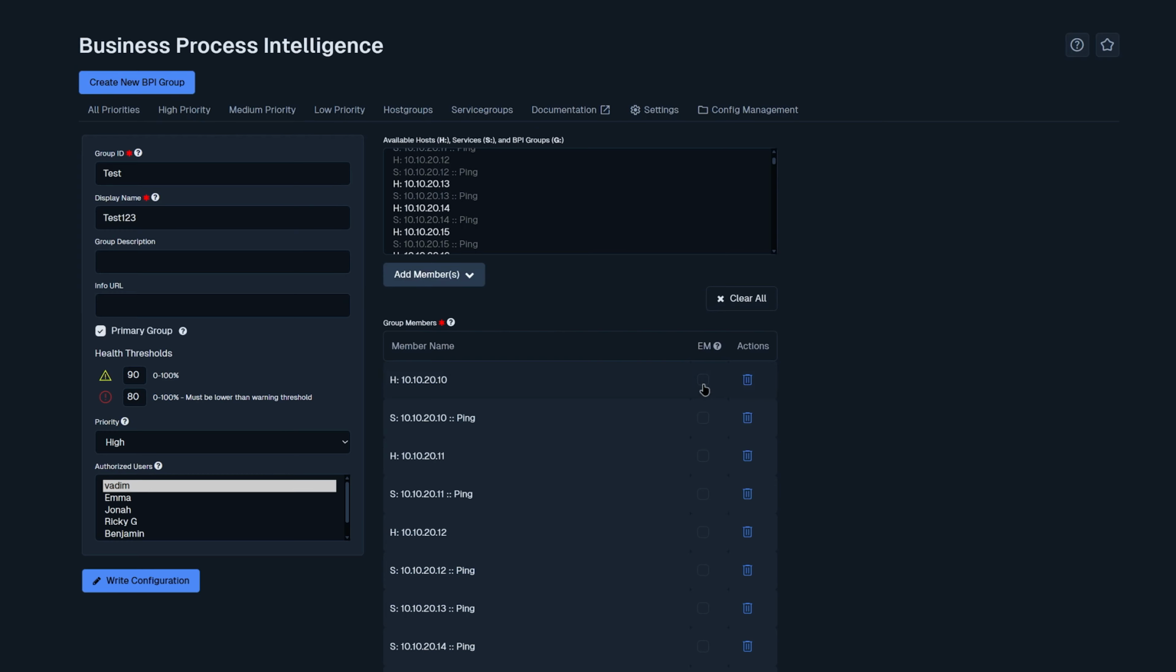Once you have that selected, you also have the option to check if a host, service, or group is an EM, or essential member. If an essential member goes down or is in a problem state, the entire group will automatically go critical. For example, essential members on a Nagios Log Server instance would be the Logstash and OpenSearch services. You could also clear all members here. Once you have that saved, write the configuration.